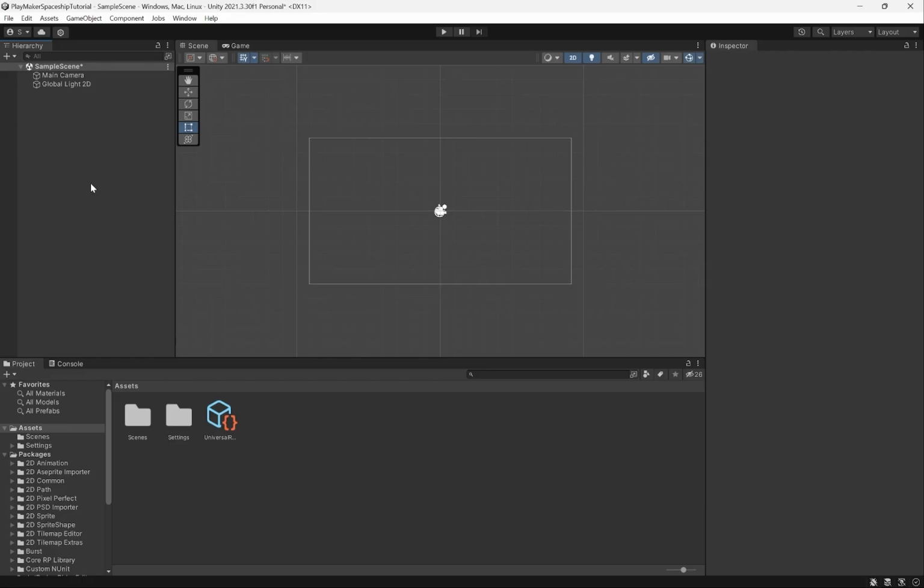Hello and welcome to the Classic Space Shooter series. In this series, we're going to be learning how to make the classic top-down shooter game where you control a little spaceship, fly around, and shoot a bunch of asteroids as they're flying at you.